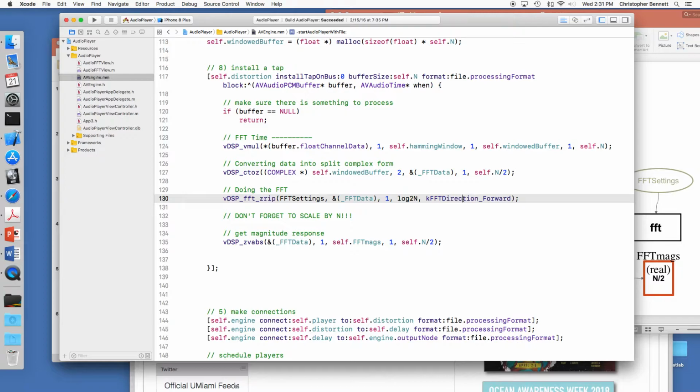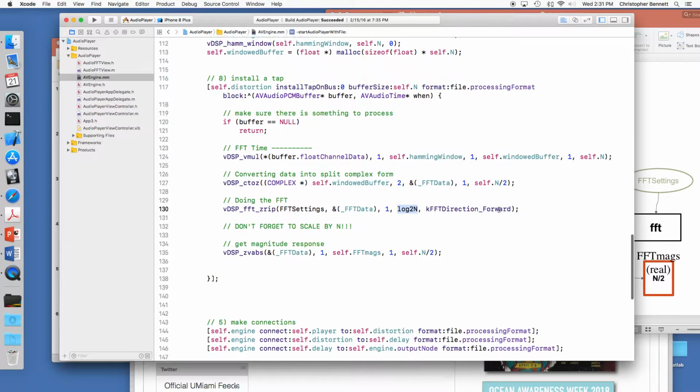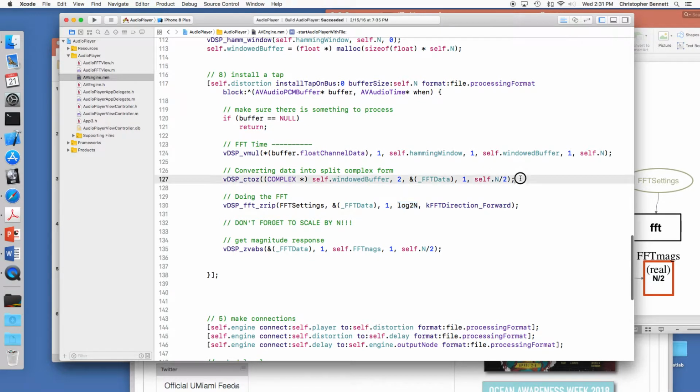And we're doing a forward FFT, right? We're going into the frequency domain. And again, we saved this log2n. This is the FFT order, so it should be 10 in this case, for an n of 1024. Whoops, jumped ahead. I'm sorry. We had just finished up C to Z, so then we pass in this FFT data down here into the FFT ZRIP. ZRIP means it's going to be a split buffer, and this is real data that we're passing in, and it's in-place processing. So it's going to clobber everything that was in FFT data, and now it's going to put real and imaginary data in there.